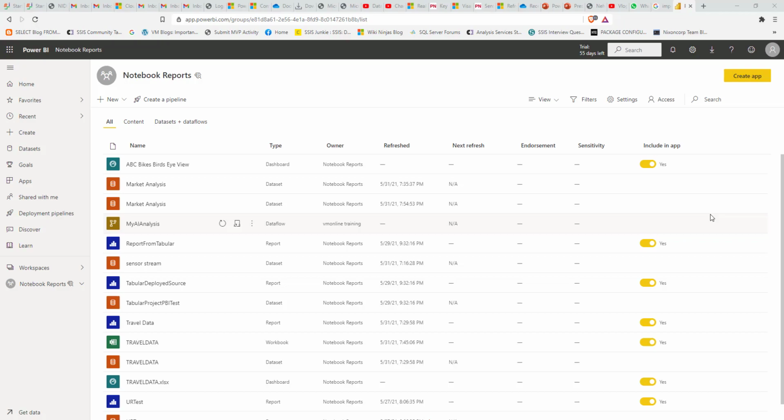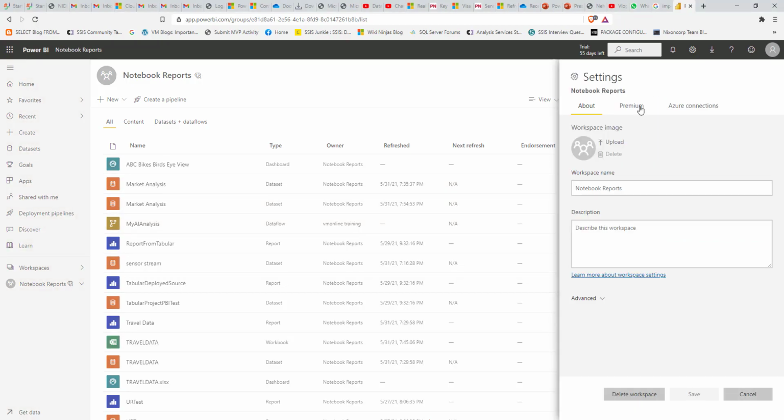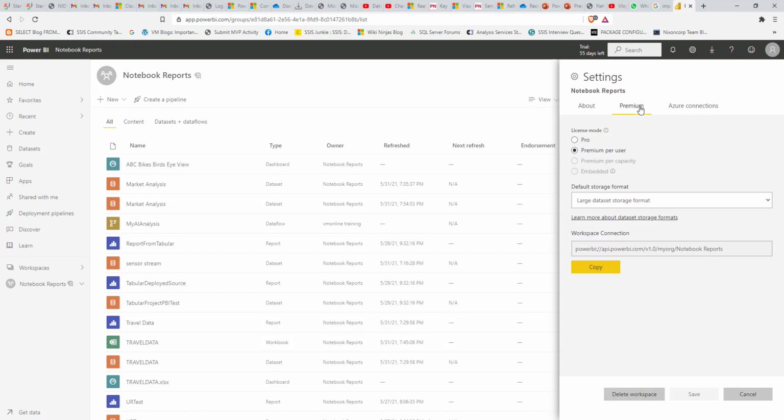To start off, let's go to the Power BI portal where we have some workspaces set up which contain a few of the deployed code artifacts. For every workspace, which is the basic development unit for the Power BI service, there exists a settings page which has a premium tab. When you go to the premium tab, there is a section showing the workspace connection, and it shows a URL. This URL represents the XMLA endpoint for the corresponding workspace.